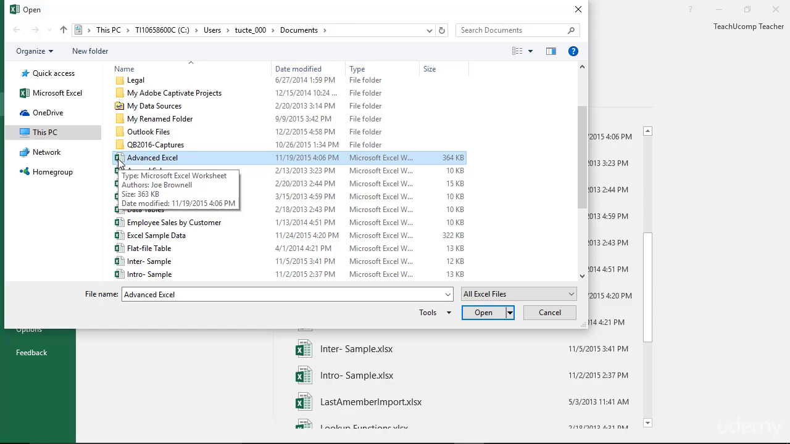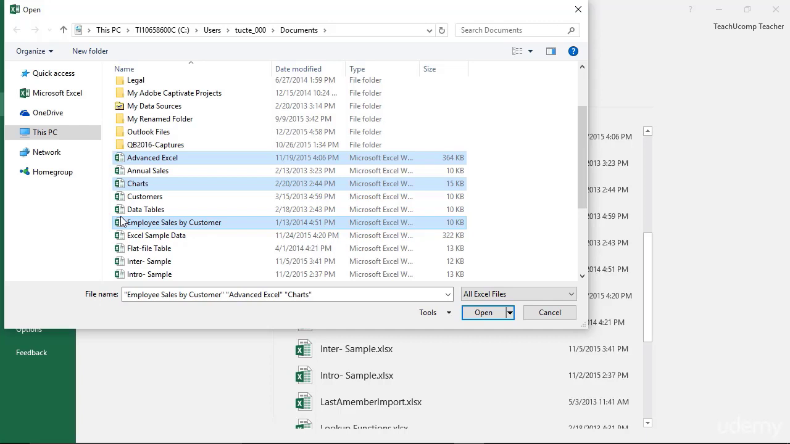To do this, hold down the Control key on your keyboard and then click each file that you want to open if they are non-adjacent files, meaning that they are not located next to each other within the selected folder. If the files are adjacent, meaning they are located next to each other within the folder, click the first file, hold down the Shift key instead of the Control key, and then click the last file that you want to select. Everything between the two files will be selected.